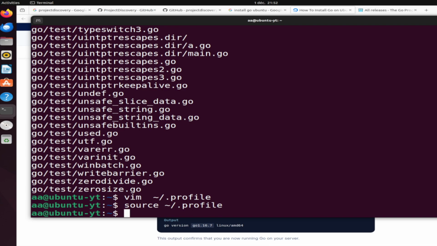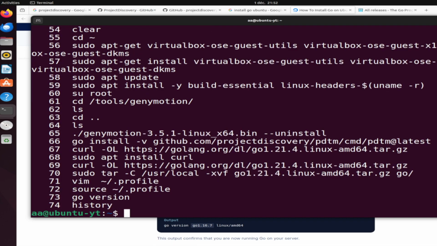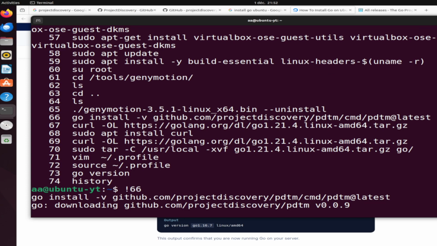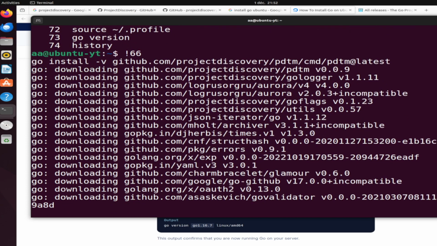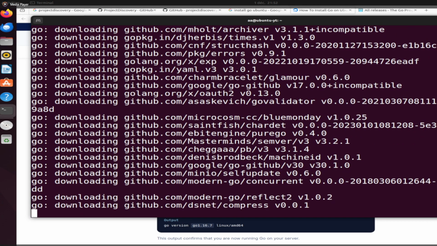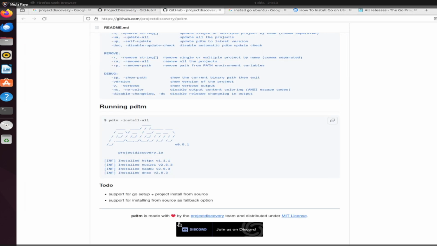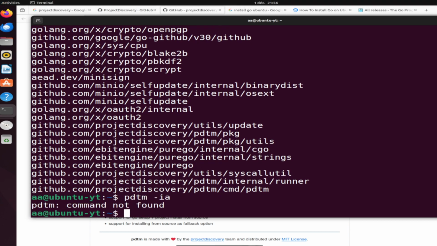And then we test it for version, Go version. And here it is, version Go 1.21. All right. What's next? We execute again the command to install PDTM, which will take care of the rest of the tasks. This is taking its time, and it's done. Let's run it. Install all, command not found.